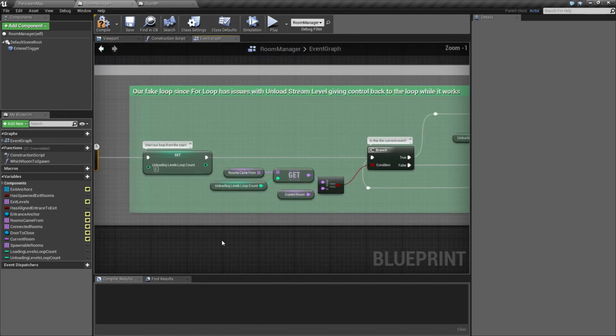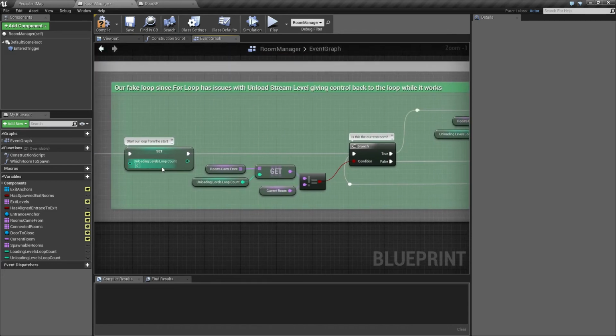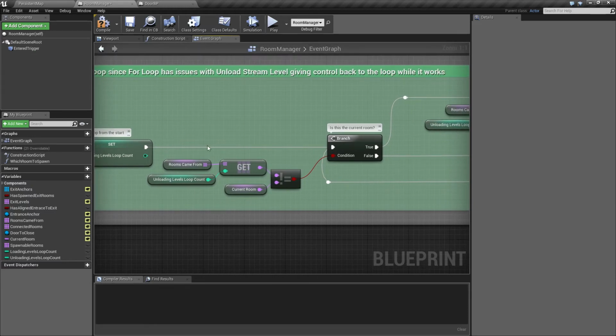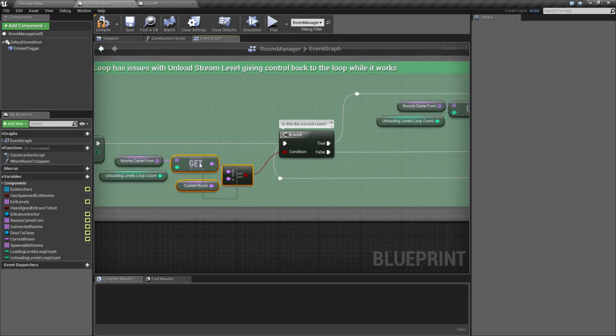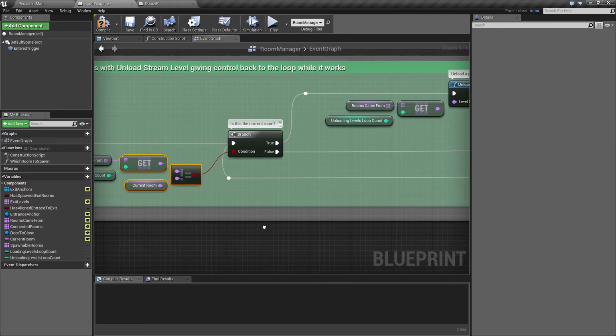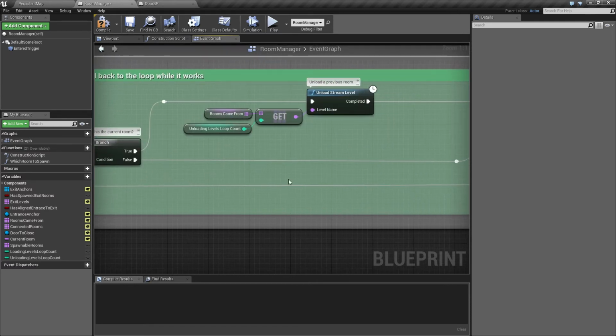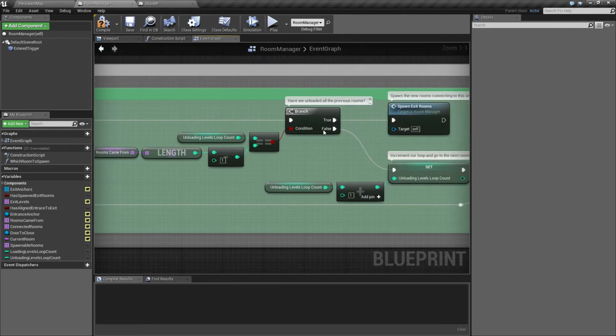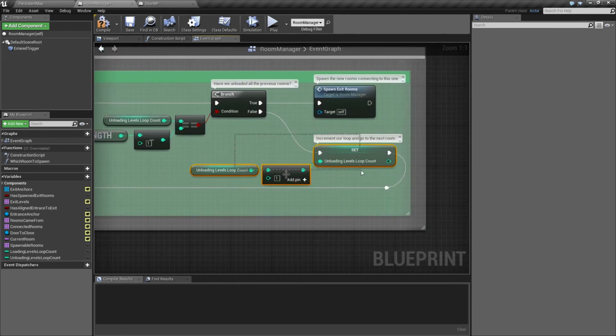So after that, we now have our fake loop. Basically, we set our count to 0. This is identical to what we did for streaming, except this time we're going to unload. Figure out what rooms we came from. Determine if it's the room we currently are in. If so, we don't want to unload it because then we'd fall to our death. If it is a different room, we go ahead and unload it. Then we continue on. We make sure we adjust the length of the rooms, we check the length, see if we've unloaded them all. If we haven't, we go to the next one.